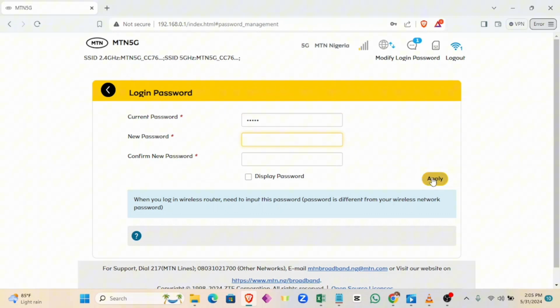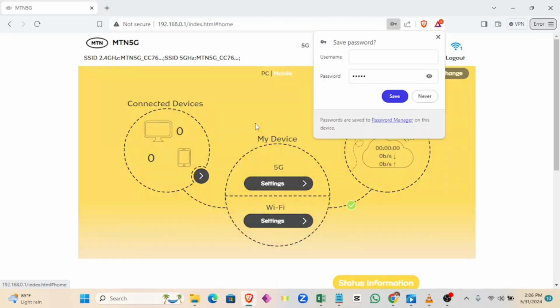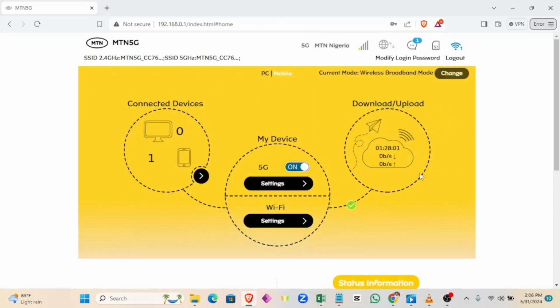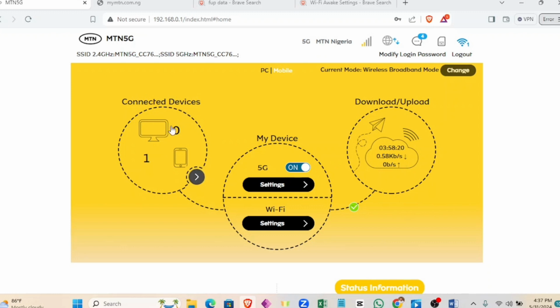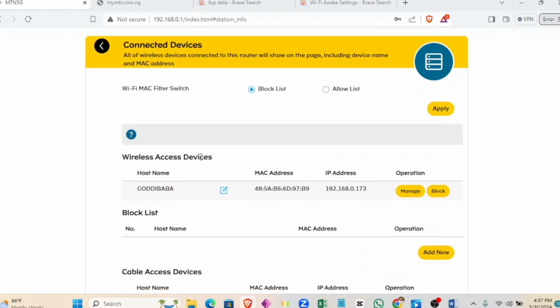Once you are done, you apply the changes. We are not doing so for now. So let's check other sections. Connected devices. We can see that one device is connected at the moment, which is this laptop. Under connected devices, at the moment I have one device connected to the router. If I click on this section, I can see more details.